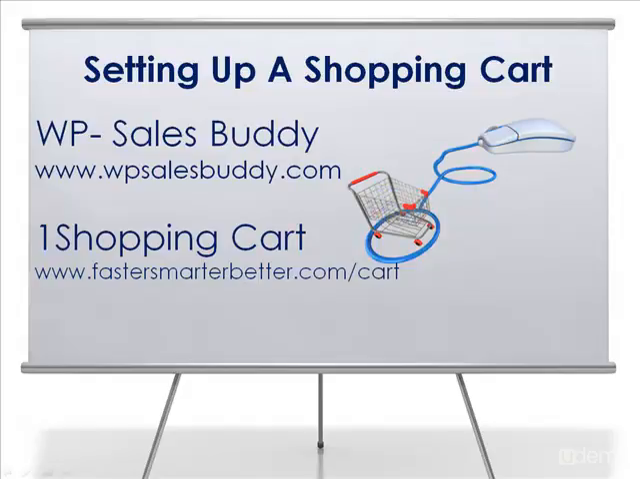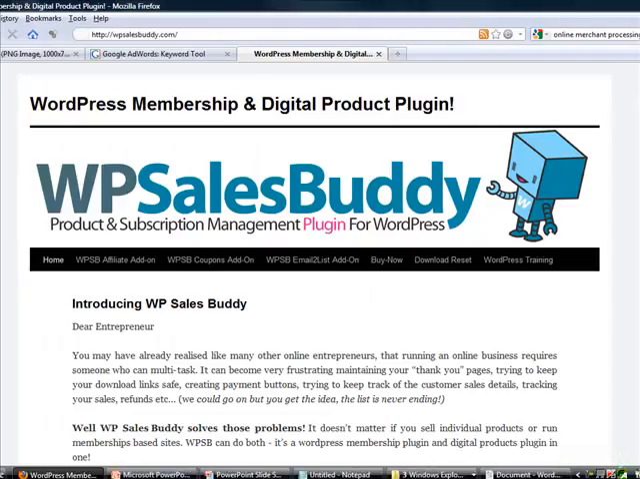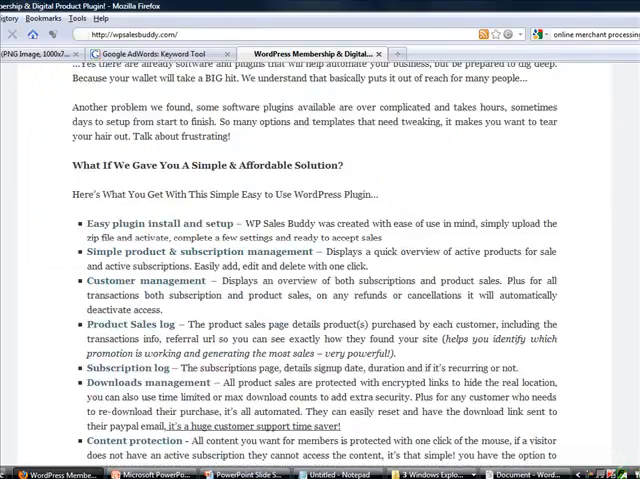Now, since we talked about setting up your site on a WordPress platform, there's a great shopping cart option available called WP Sales Buddy. All right, and it's at WPSalesBuddy.com. Product subscription management plugin for WordPress. Okay, so come here and check out all the options that they have. It's plugin ready. You remember the benefit of WordPress is that we have so many plugins. Well, this is one of them, so that you don't have to do any fancy script customizations or installs. The plugin will do it for you.